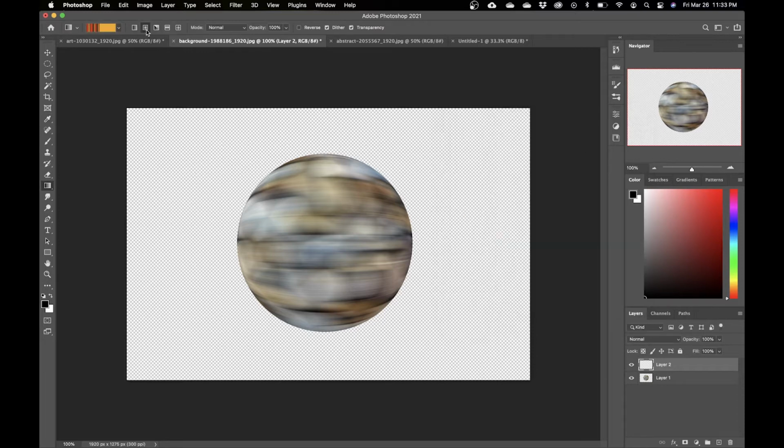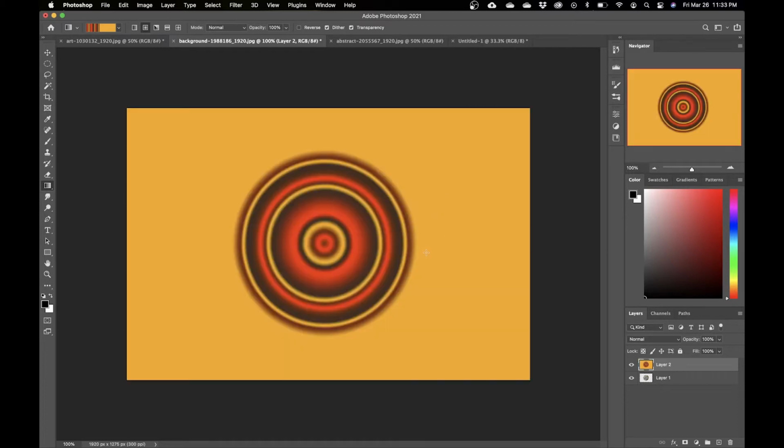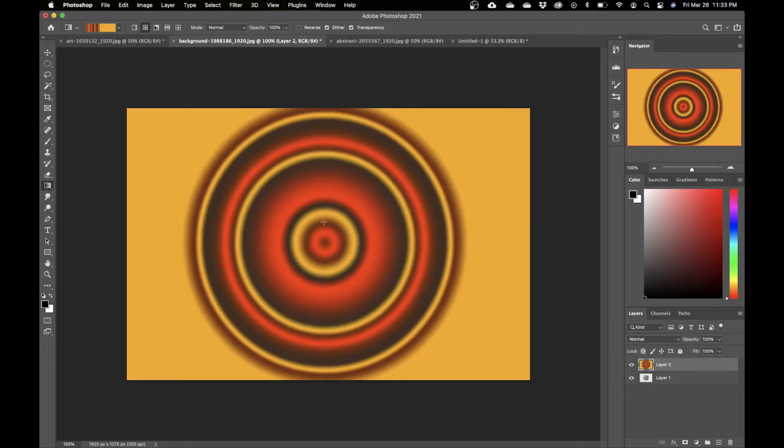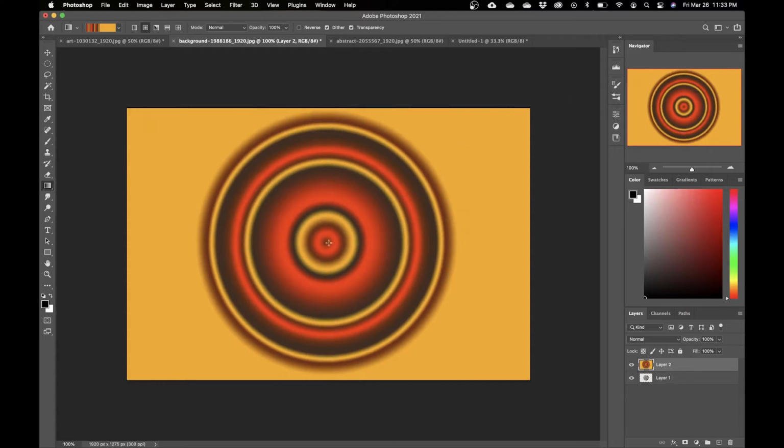Make sure the gradient is set to radial, which is that second option up here. And just make sure that your mode is set to normal and your opacity is 100%. And then I'm just going to place my gradient down on that new layer we just made. And it's going to make it big enough so that way I can get some good rings out of it. There we go. I'll call that good.